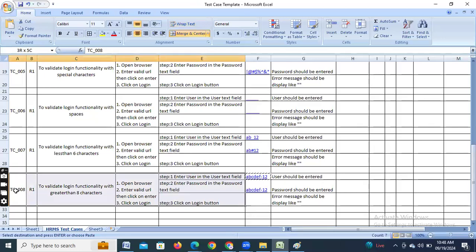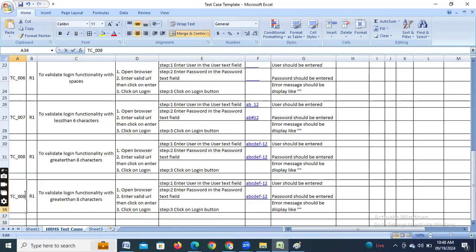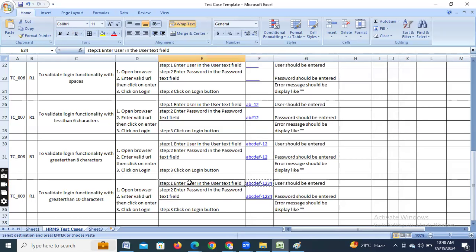Now you are going to write a test case for greater than 10 characters. Now what is happening? I'm going to enter 3, 4. Now these are 11 characters. In this scenario, both are showing error messages. Yes. So this is the way you need to write the test cases.